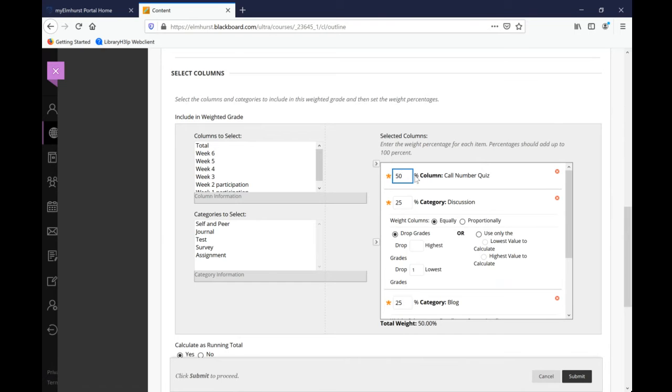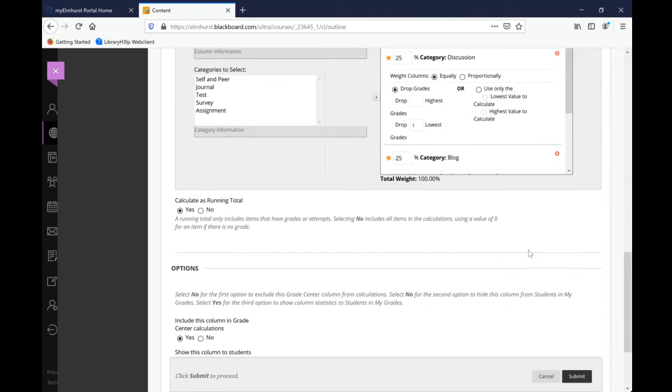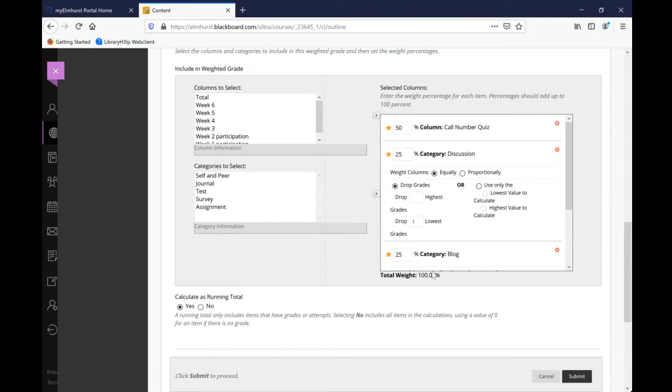So you'll see I have column, but then I have category and category. Where it gets tricky is it doesn't tell you on the right side what's in that category. So you have to be really careful if you use a combination of columns and categories that you're not double counting something. And your weight has to equal 100%, obviously. It just won't let you have something that's more or less than 100%.